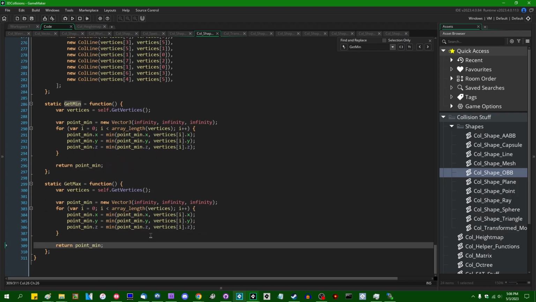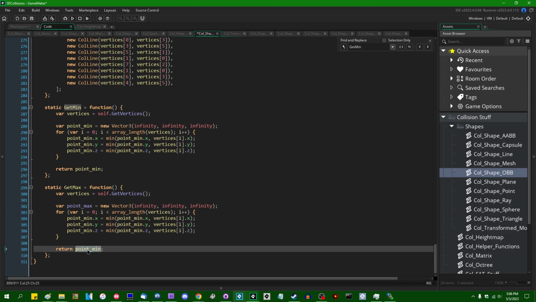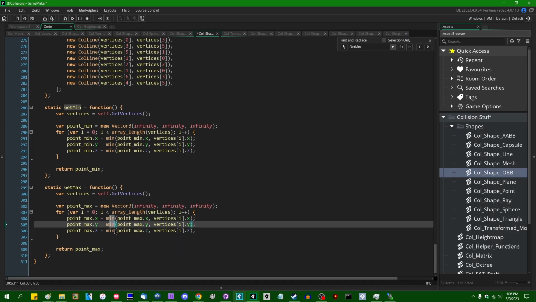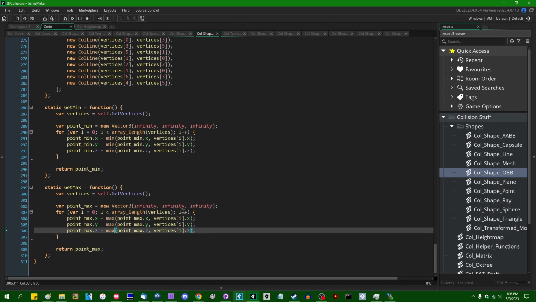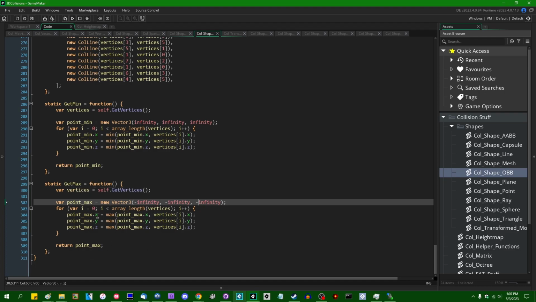Where's OBB? Okay, so GetMax is going to have to be basically the same thing in reverse. So point max is going to be the maximum of each of those. And instead of initializing point max to positive infinity, we're going to initialize it to negative infinity. I've realized that in the GetMax function, the default value being negative infinity is a little bit counterintuitive, but that's how the math works out.